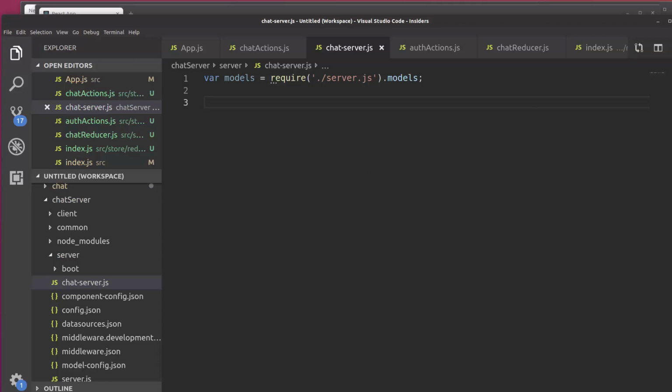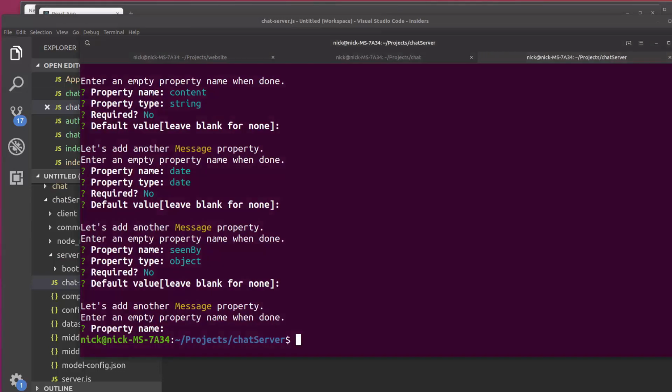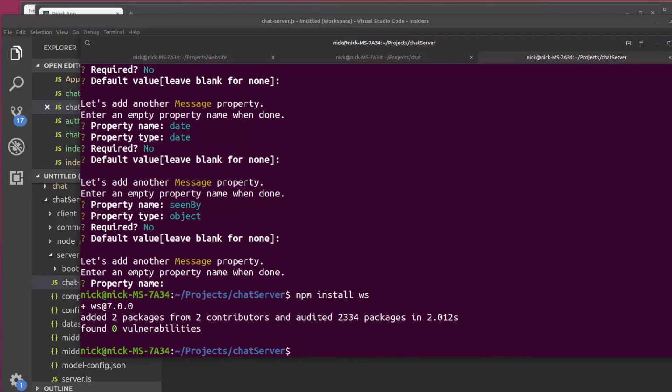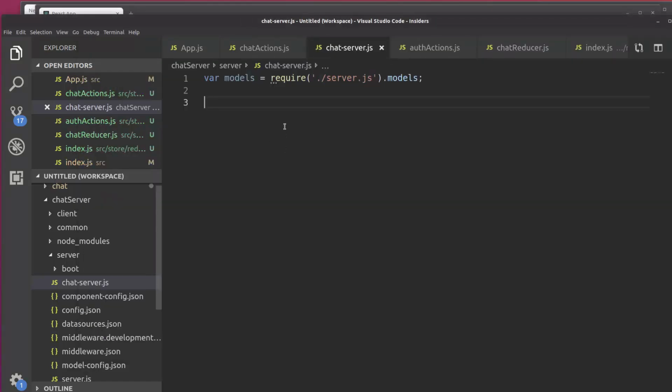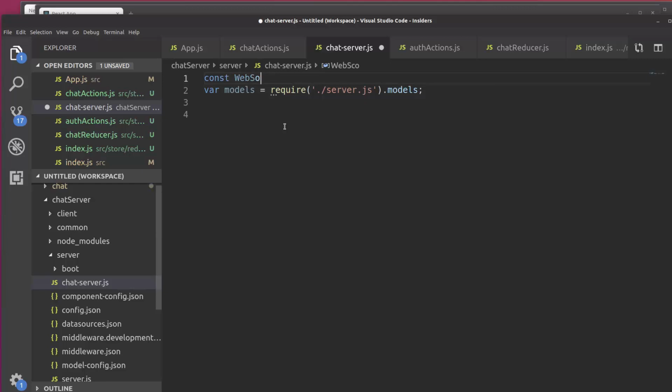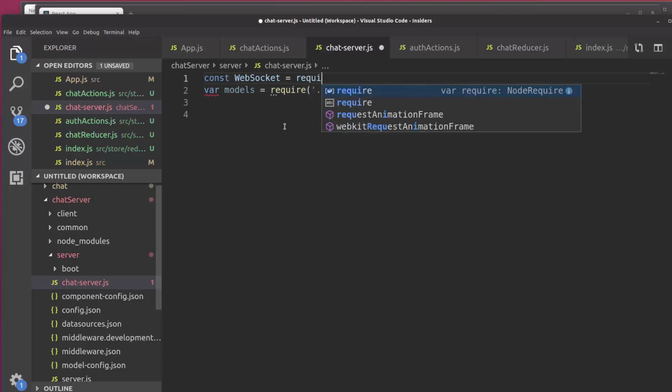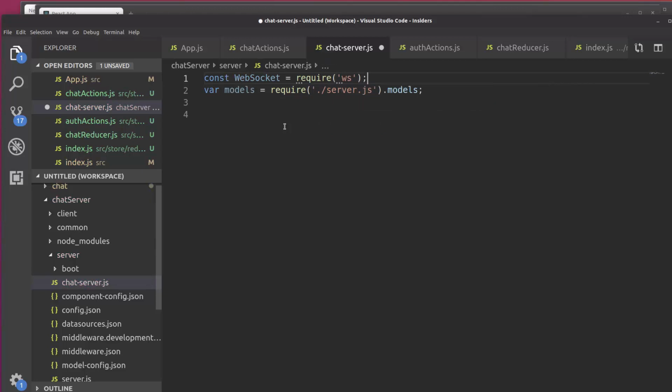Now let's save this. And now in our terminal, we're going to run npm install ws. And I think that's all we really need. And then in our chat server file, we'll set const web. Actually, let's do this up at the top here. Const WebSocket equals require ws. And then we've got our models, and I think that's good.